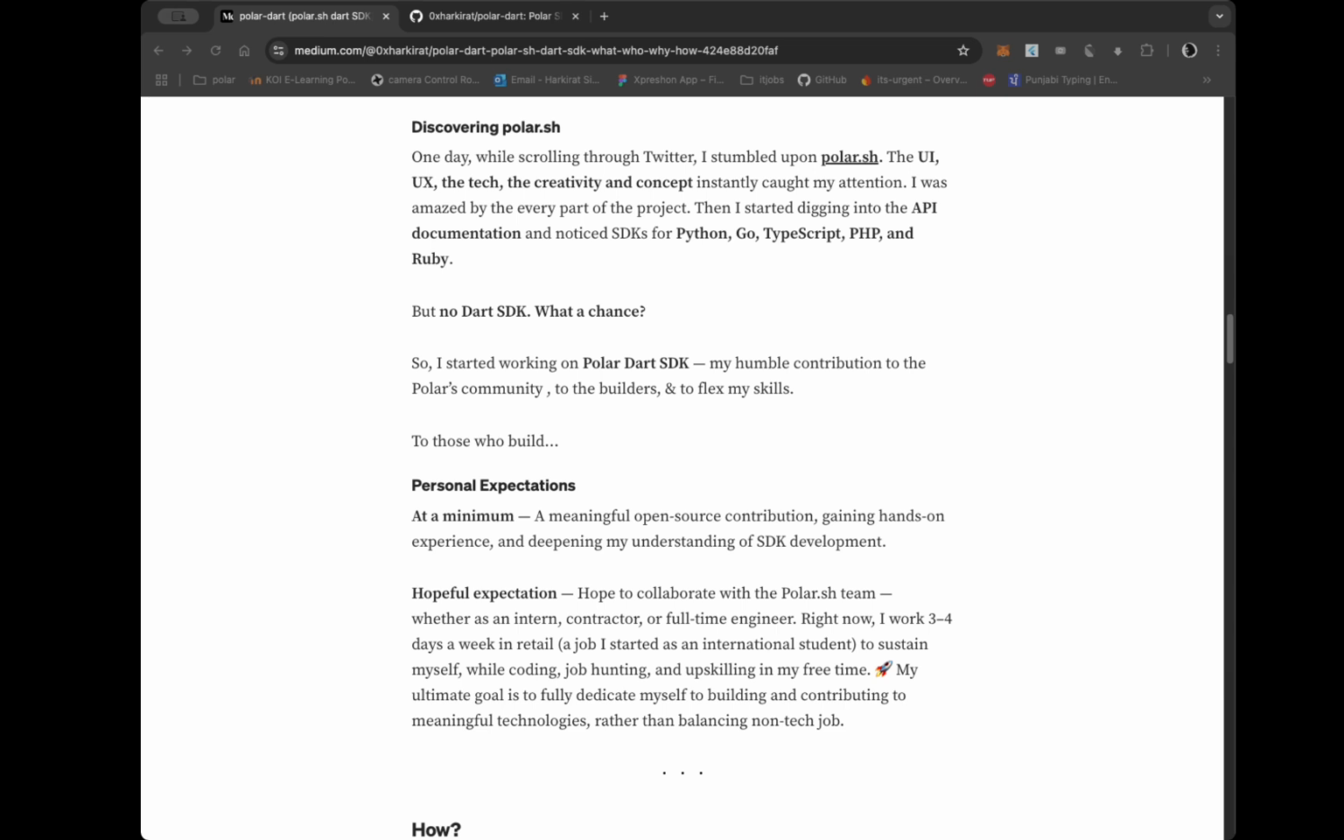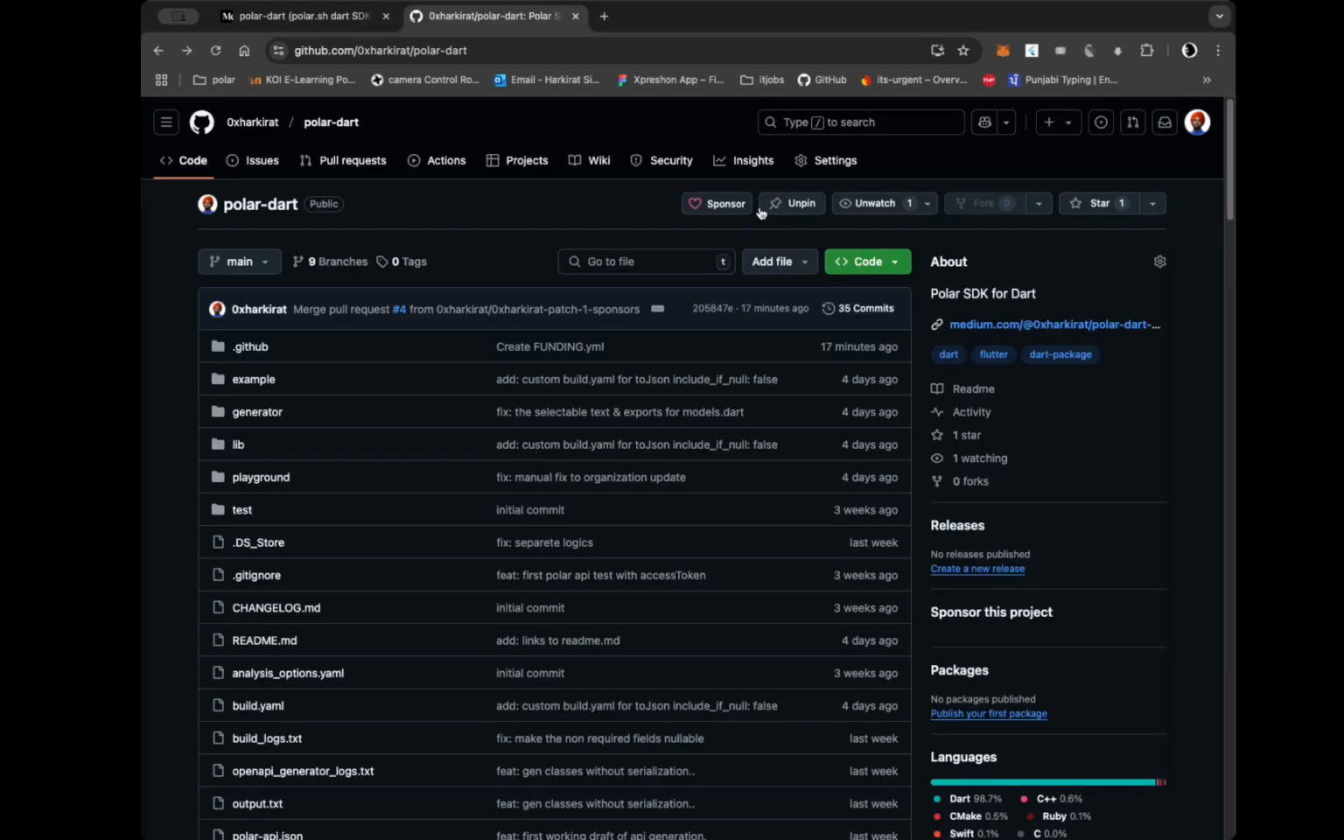But let's talk about hopeful expectations, at a higher level. At the highest level, what is the best? I hope to collaborate with the Polar.sh team, perhaps through a paid role, whether part-time, contract based, or full-time, or maybe as an internship. I have also enabled the sponsor button on this GitHub repo. You can also support this project's development by sponsoring here.